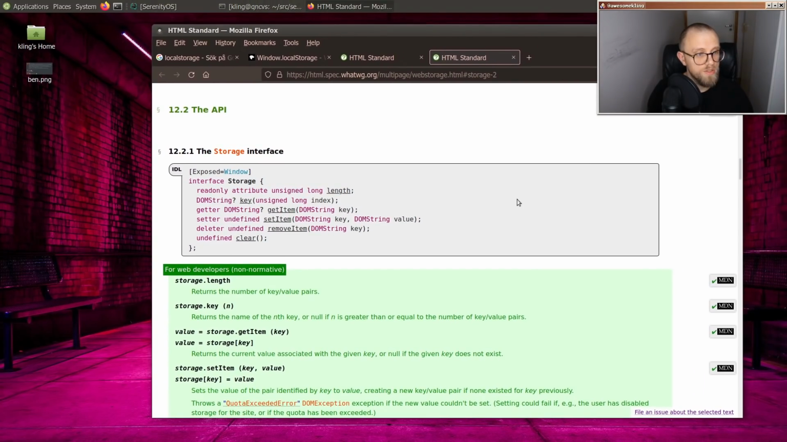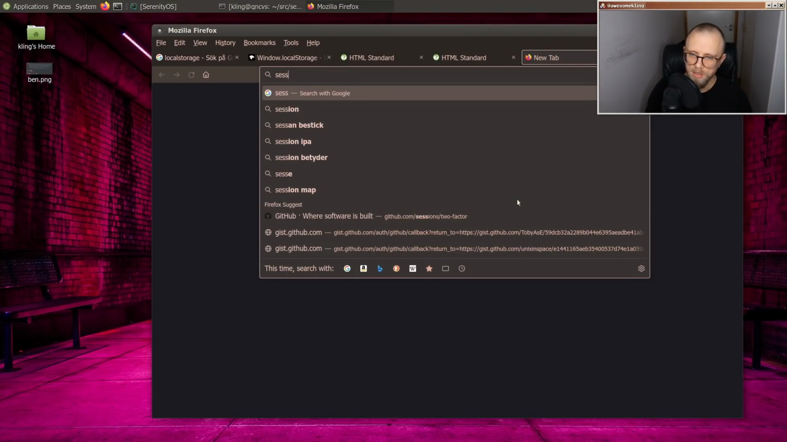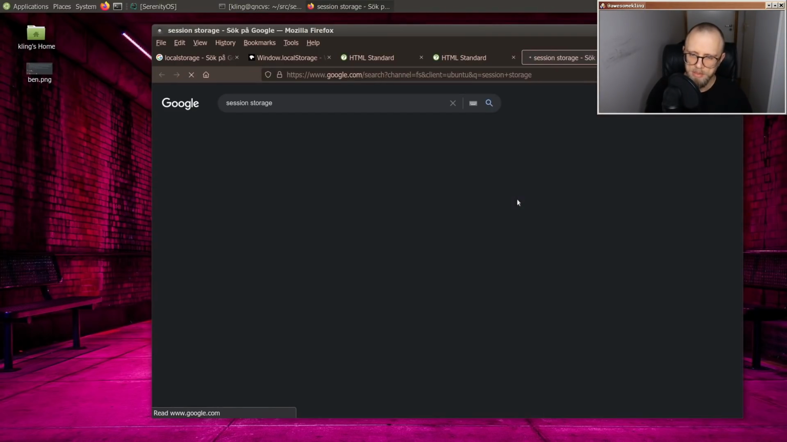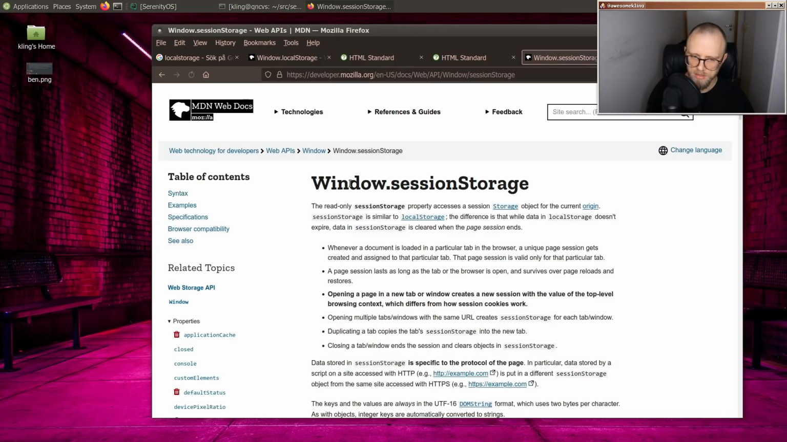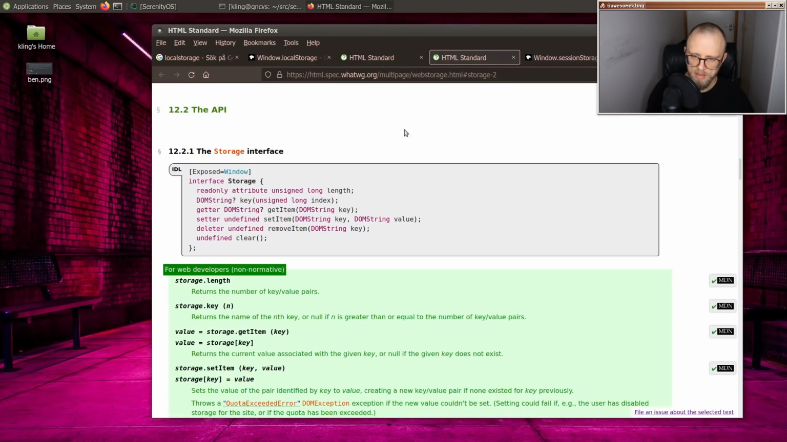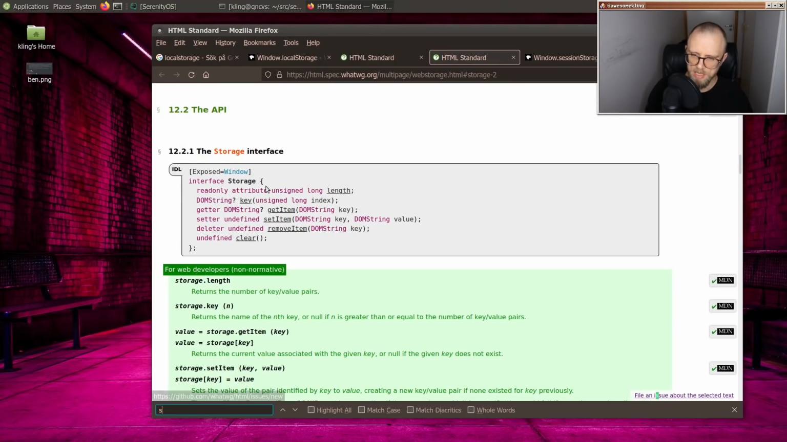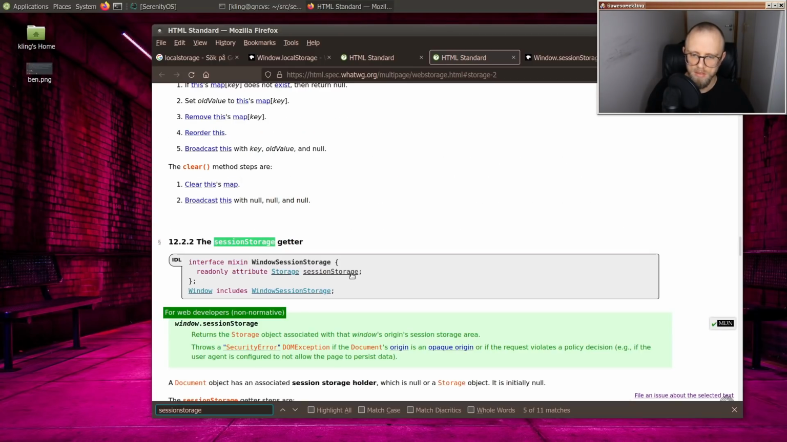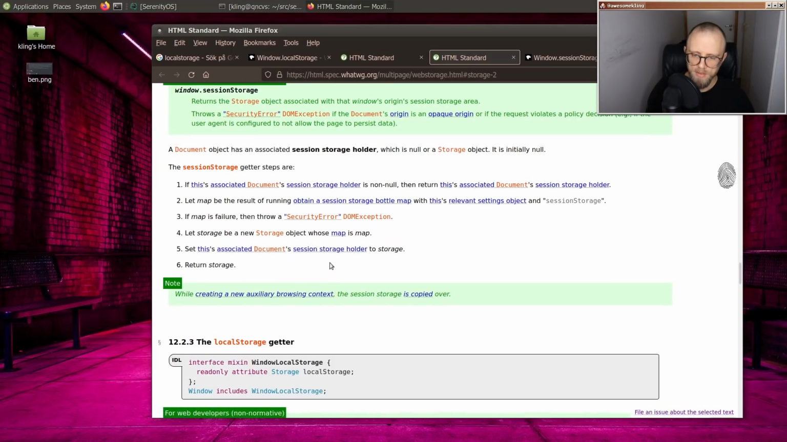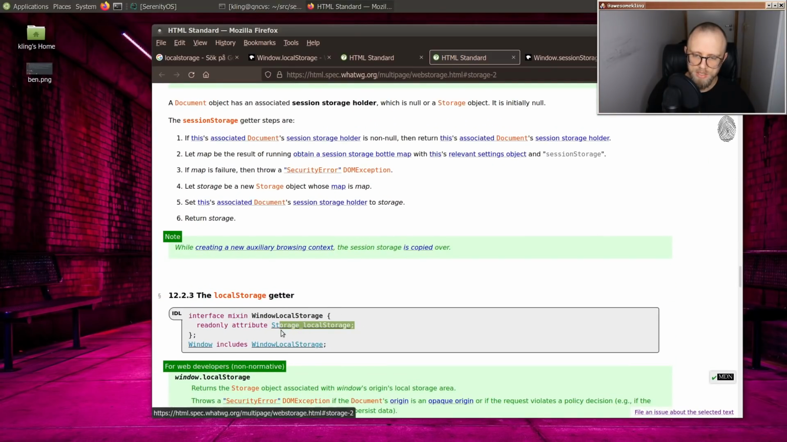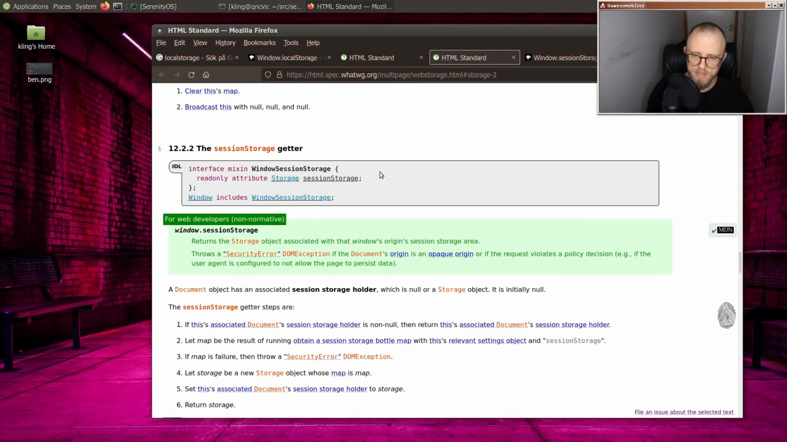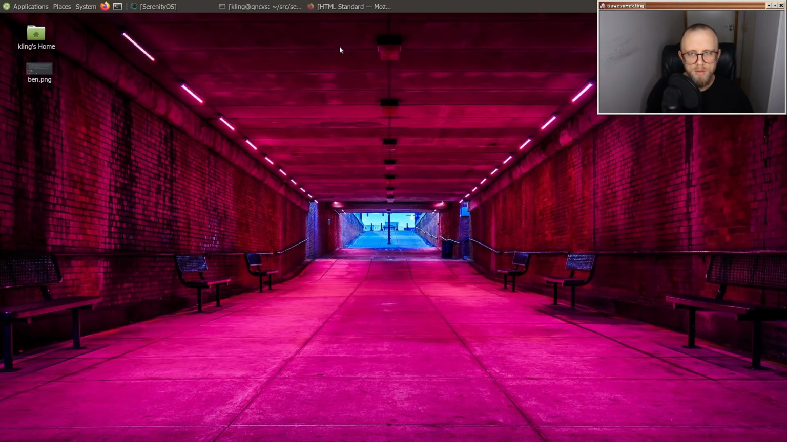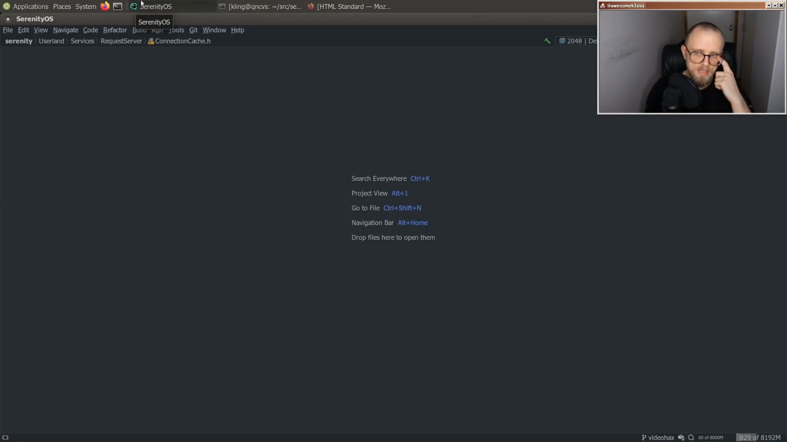Maybe not unlike session storage, which is supposed to be a separate API. Actually, maybe they are this. Did they give you the same type of object? Session storage. Oh, so local storage is a storage and session storage is a storage. That's kind of cool. Okay, so one API, but we're just going to implement it without persistence.